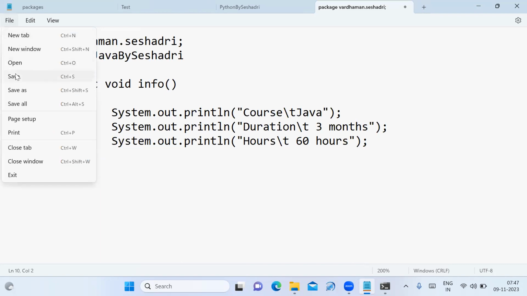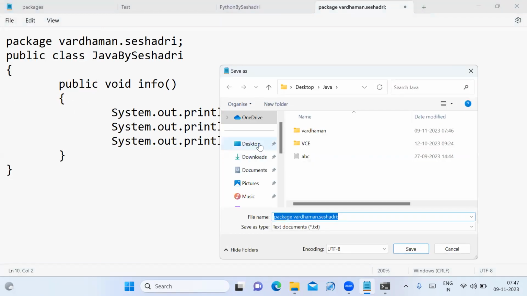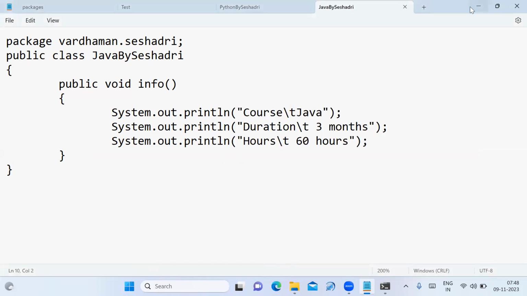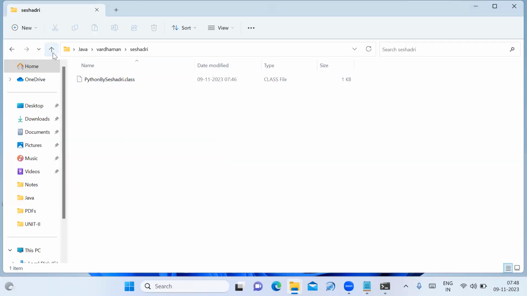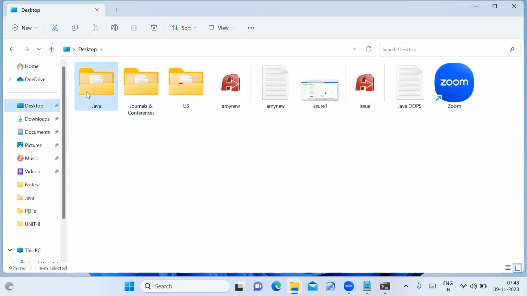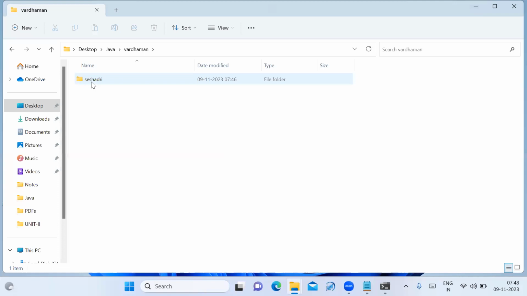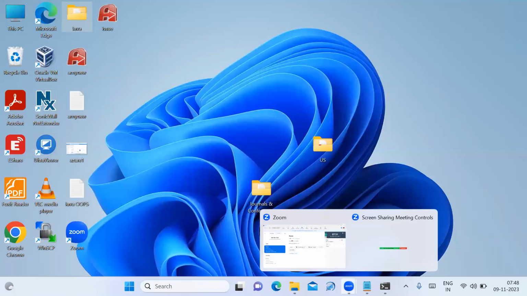Go to file. I'll save this in the desktop Java folder, with the name Java by Sheshadri dot java. We have to save this. Before that, we have to check this. In the desktop Java folder, in Vardhaman Sheshadri, only the Python by Sheshadri dot class file is there.